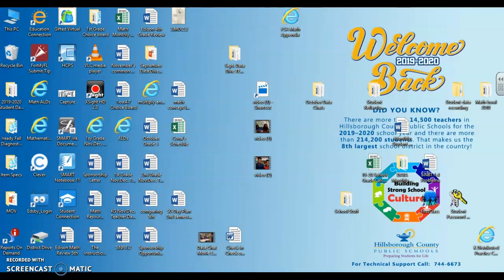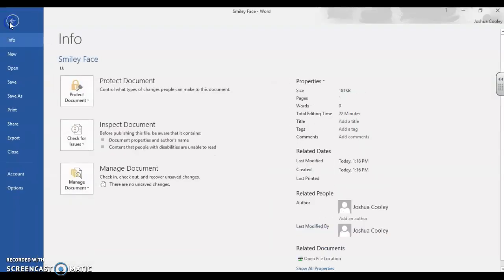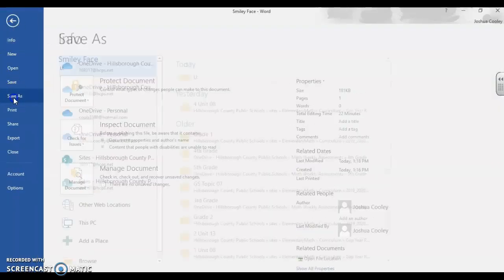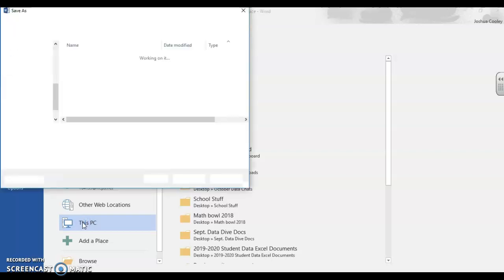So I have a document here, and I'm going to show you how to save this beautiful face here to the U drive. So what I'm going to do is click File, and click Save As. And then I'm going to click on This PC. And easy enough, it should pop up U drive. But if you don't see it, double click on it.